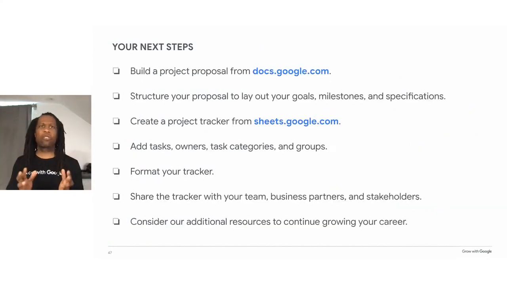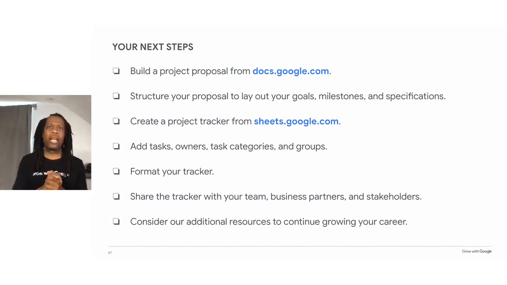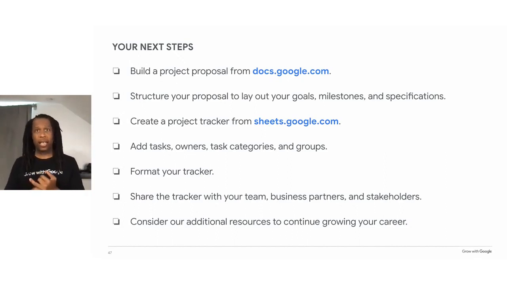All right, so let's regroup and talk about your next steps as you continue your projects. We want you to leave this workshop with a clear sense of what you should do next. So here are a few ways to move forward. Build the project proposal from Google Docs. Use the proposal to lay out your project's goals, milestones, and specifications. To manage your tasks and collaborate with your team, create a basic project tracker from Google Sheets. You can also check out the templates available to see if any of these fit your project.